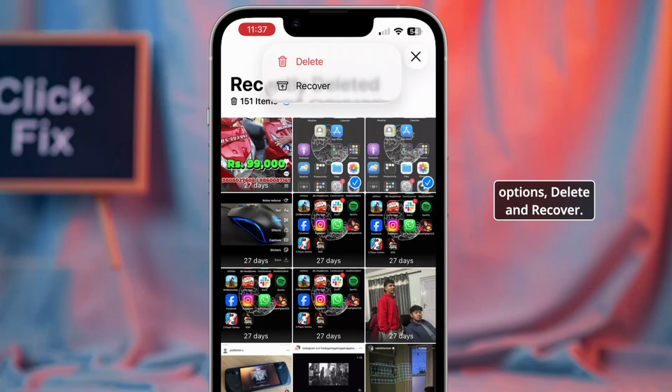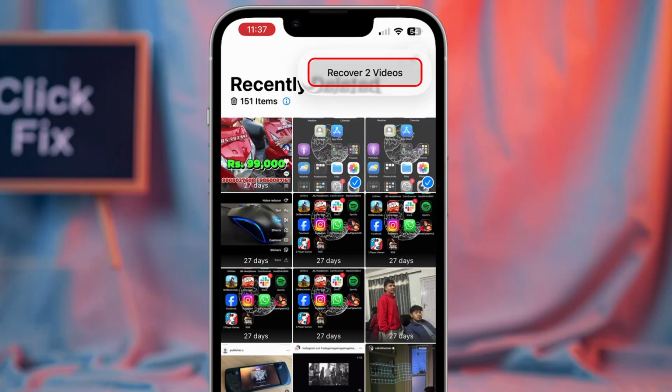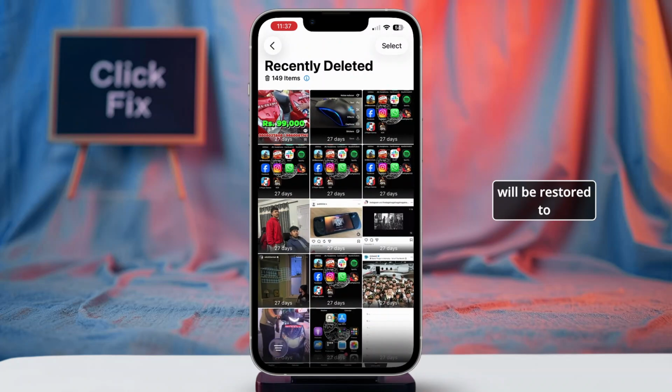Then it shows two options, Delete and Recover. Tap Recover and confirm by tapping Recover again. Give it a second and your photos will be restored to your main photo library.